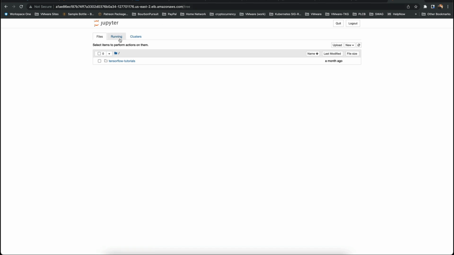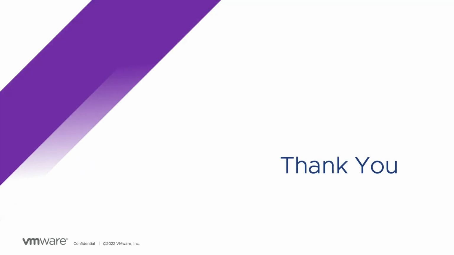Thanks for watching this quick demonstration of how easy it is to deploy GPU-enabled Kubernetes clusters using Tanzu Kubernetes Grid with Amazon Web Services. Please make sure you always refer to the documentation for the latest updates.